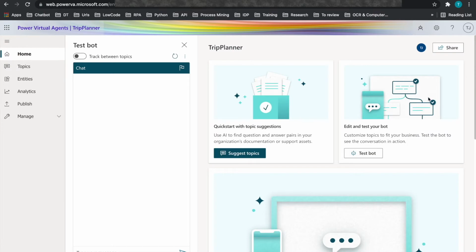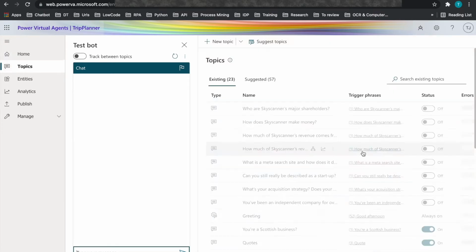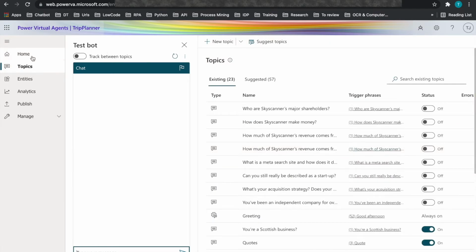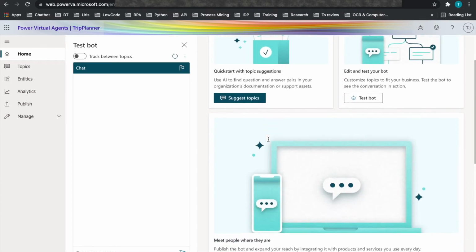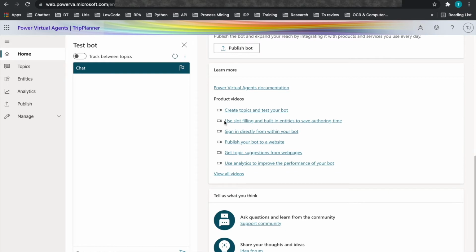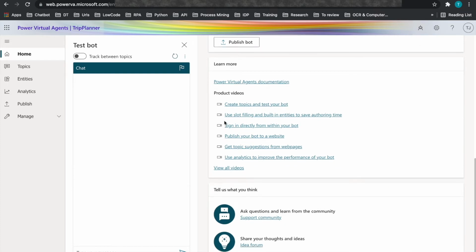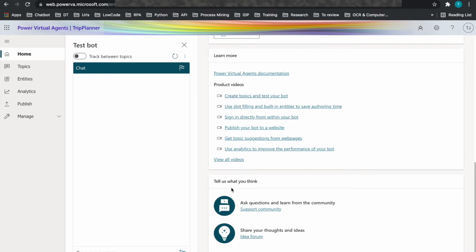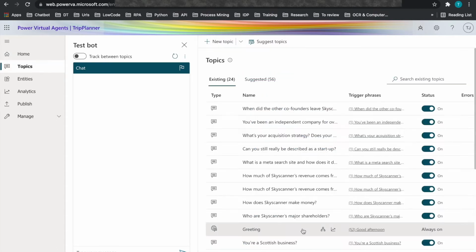Really, you have this choice to test your bot. It's all about testing your bot here, and you have other options to publish your bot. You can look at some of the videos. If you're very full on videos, you might find this very resourceful. Then you can always support the community. So let's talk about topics.